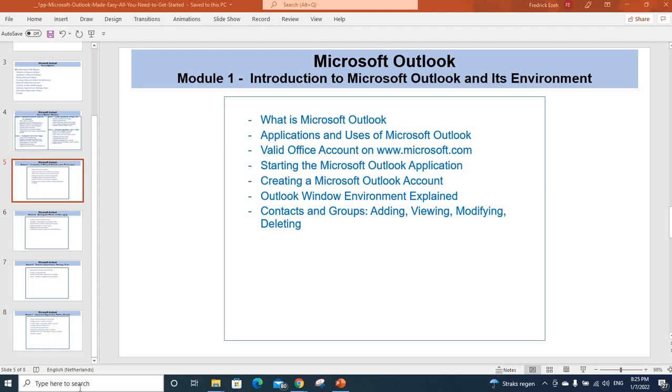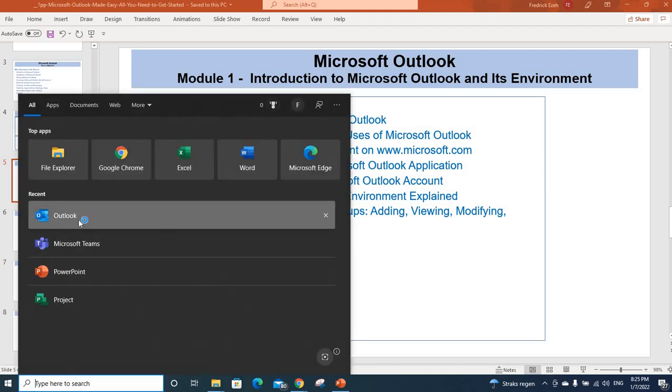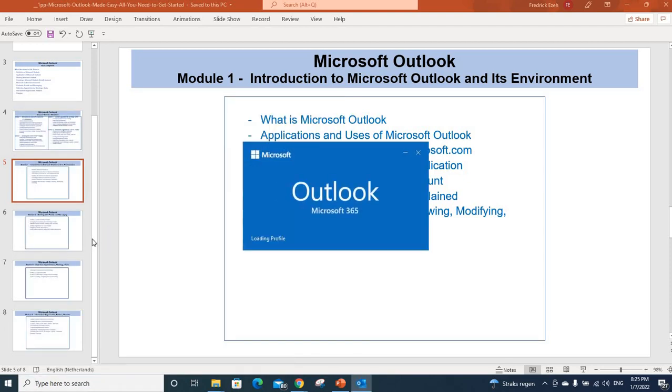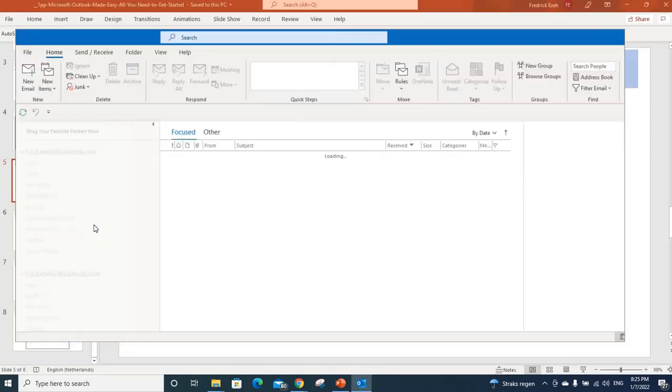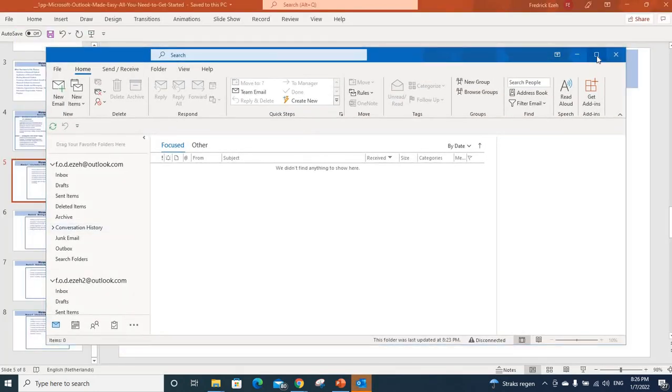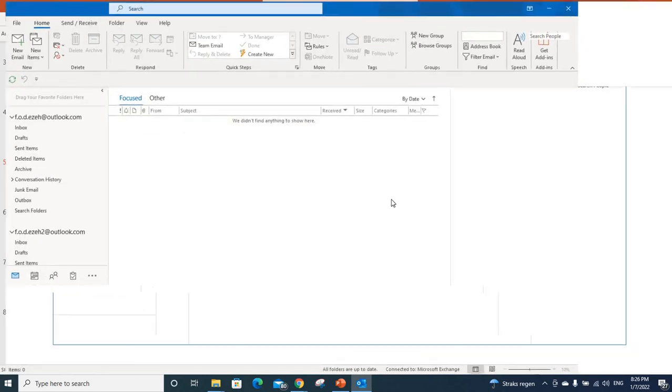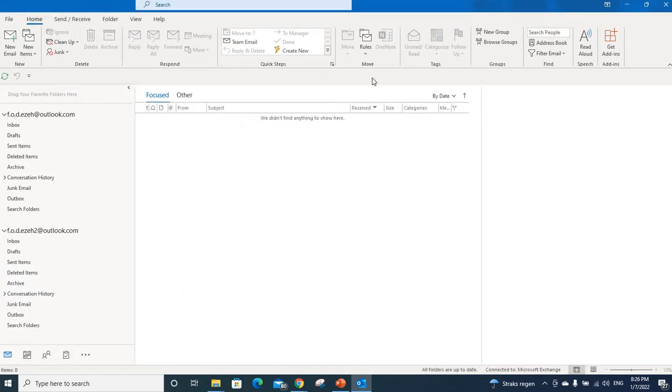So let's open the Microsoft Outlook application. So we have this open. Let's make it large. So basically what we want to do is just briefly help you understand what you see around here.